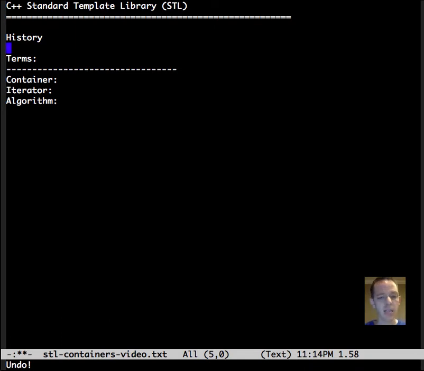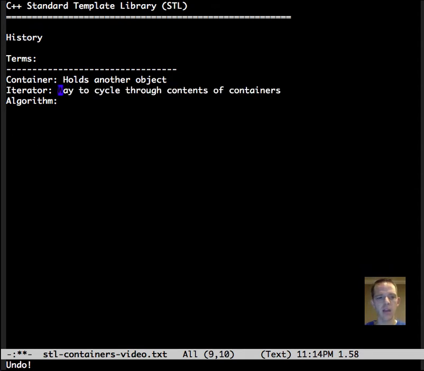First off, a container. A container has a special meaning when we talk about the STL, and it holds another object, as you might have guessed. Another important term is iterator, and it's a way to cycle through the contents of containers. And algorithms, well, you know what those are. So let's first start with a little bit of motivation.